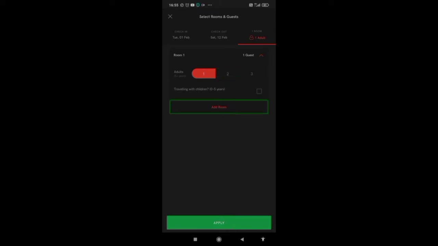If you want to go with 4 people or 5 people, then you have to add another room. Traveling with children is not ticked. Tick box: if you check it and want to travel with your children, then open parent 5 plus years. Adults, arrow down, 1, 2, 3.